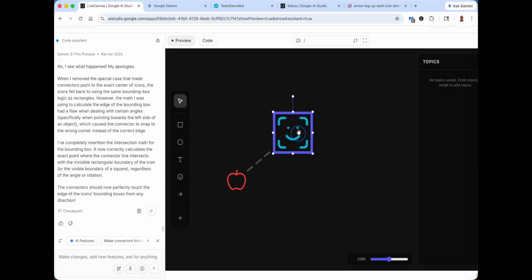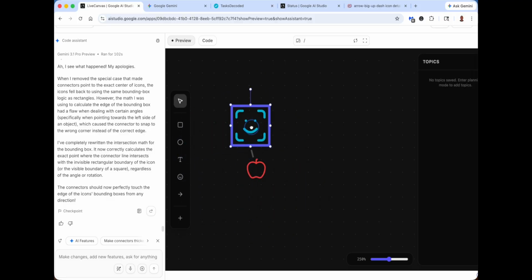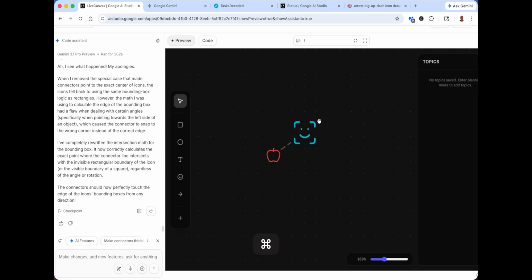Cool. Okay, the connector line appears to stop at the correct location. It doesn't go to the center. Like, it's not visible in the center is what I mean. And does it follow it around? It does. Excellent. Look at that. Beautiful. And does it scale? It does.